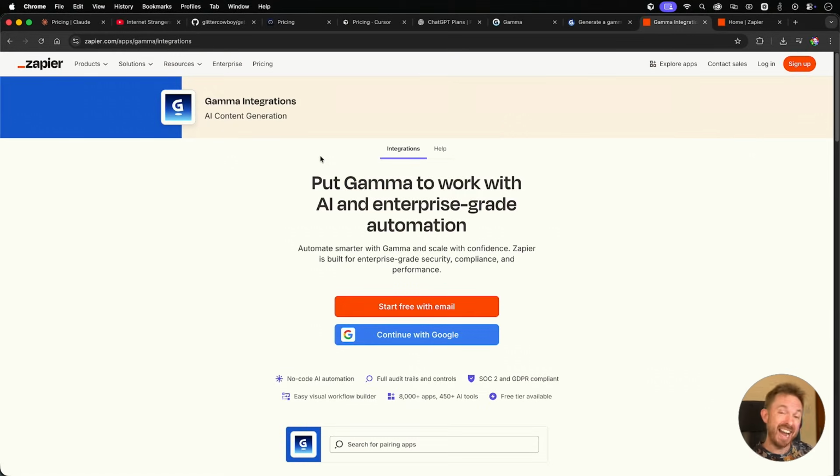Yes, they actually integrate and they update the API themselves all the time. So all I need to do is vibe code a webhook from Zapier into my app, and I can create presentations from my DNA.